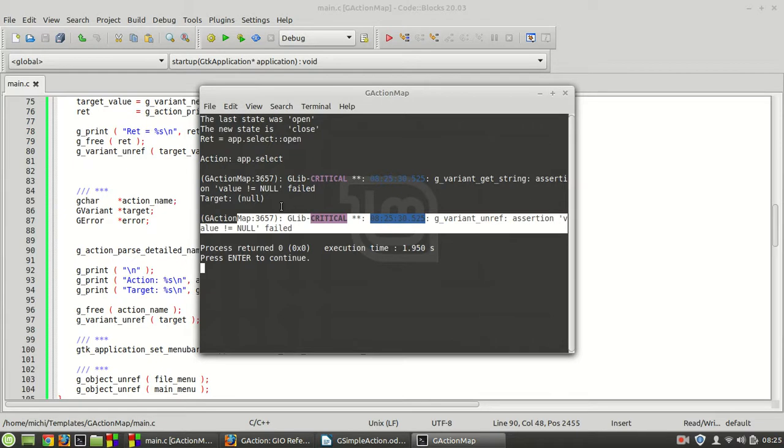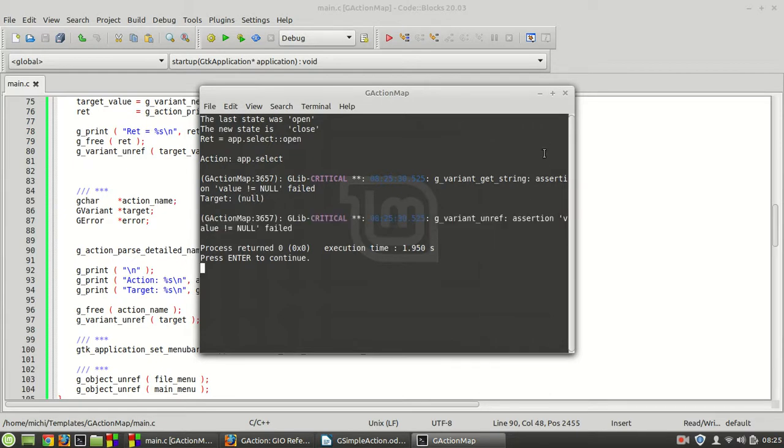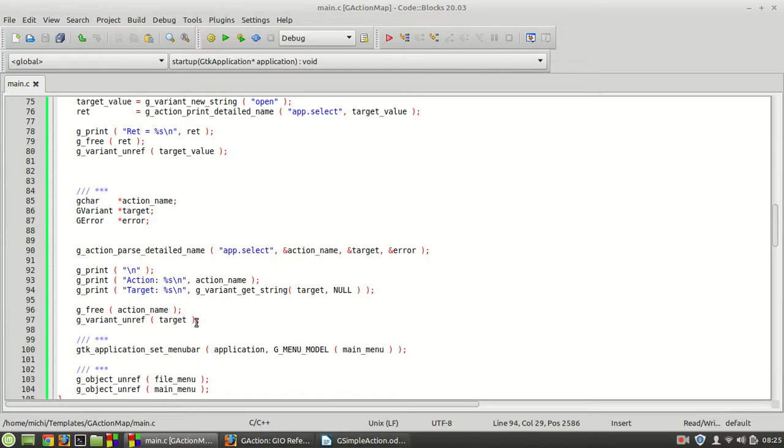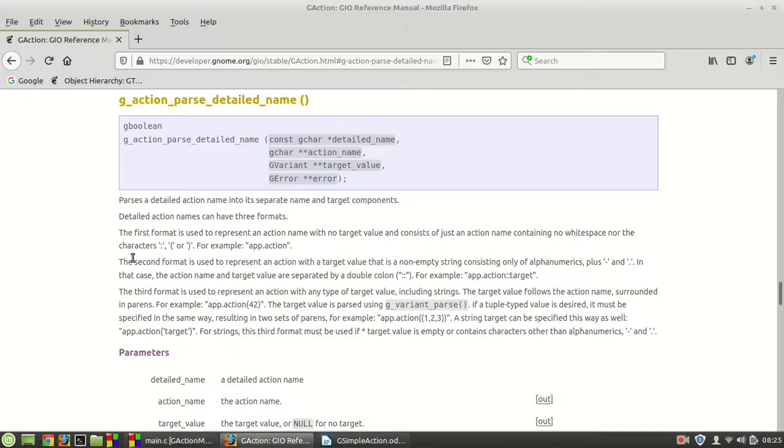GVariant string assertion value is not equal to null, which means we have null. And of course we are trying to unref something which is null. Okay, so basically we do have a problem here. Now why that's happening, you will see in a second. Anyway, target, it is null and it should also be null. Why? Let's see the second case format.